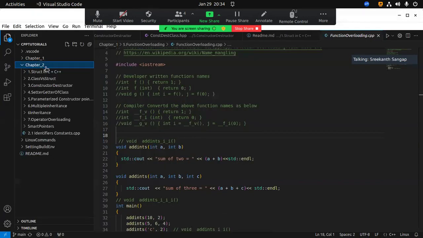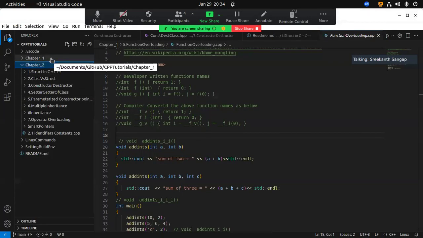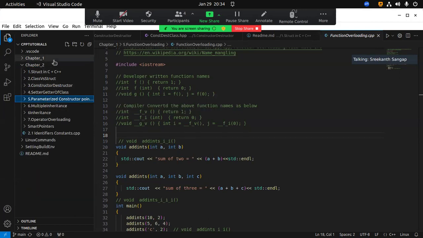I haven't made any notes, I mean any programs, but we'll write some programs, setters, getters, and we have parameterized constructors. That is next. I'll cover it.